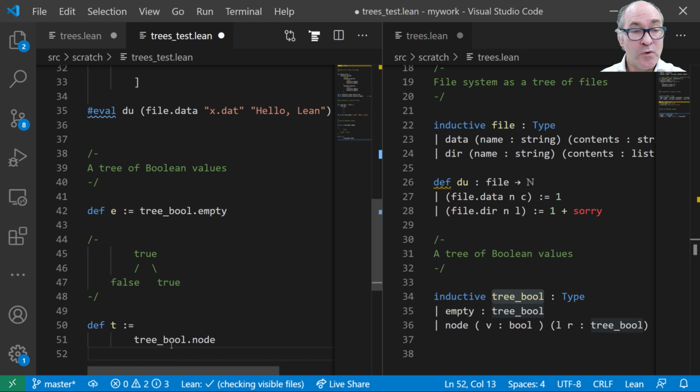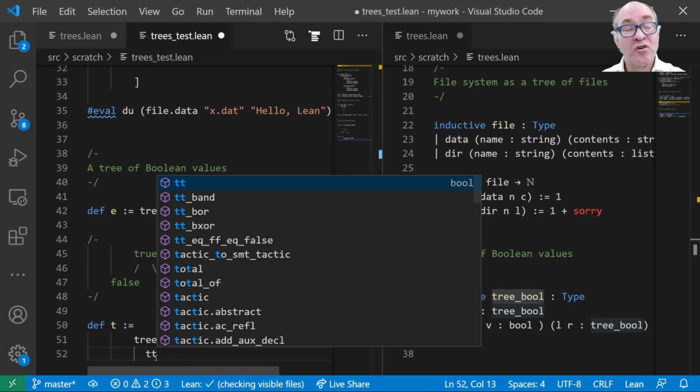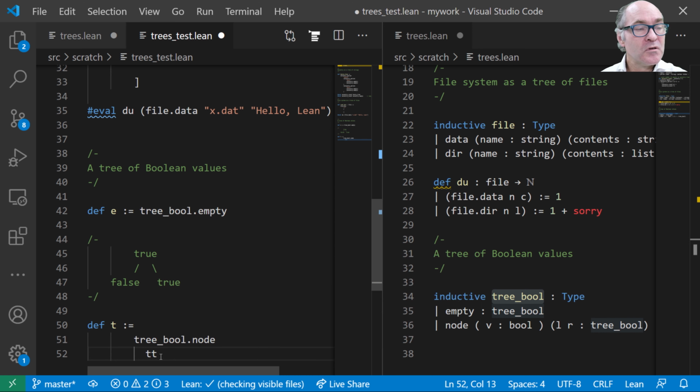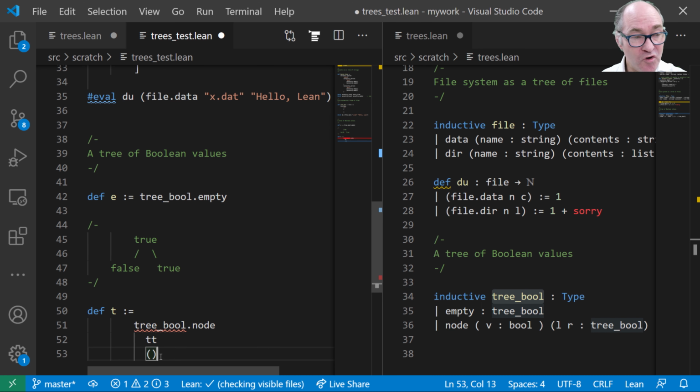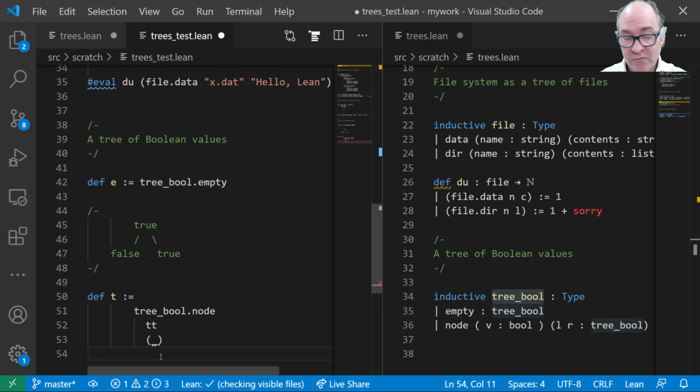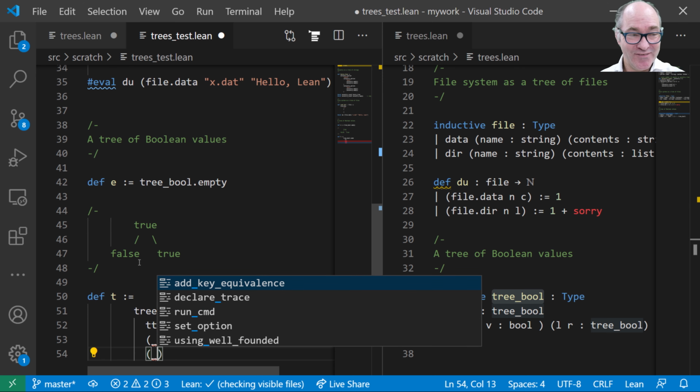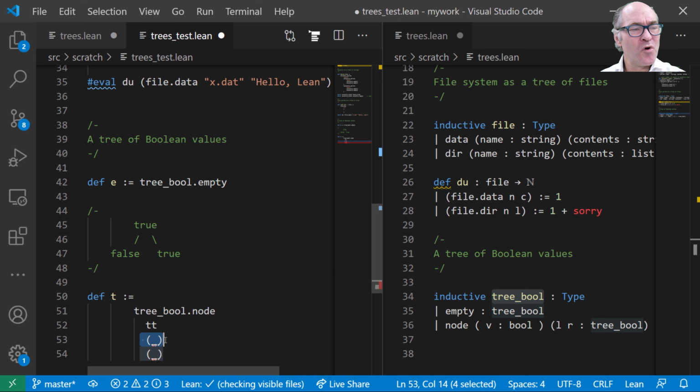This constructor takes 3 arguments. It takes a Boolean value, so we'll put the Boolean value true at the top. In Lean, true is represented by the term TT. And now we need 2 subtrees, one for the left subtree and one for the right subtree. This notion of using a pair of parentheses with an underscore, I do it all the time. It's really very helpful to me because now all I have to do is replace this underscore with another whole tree definition.